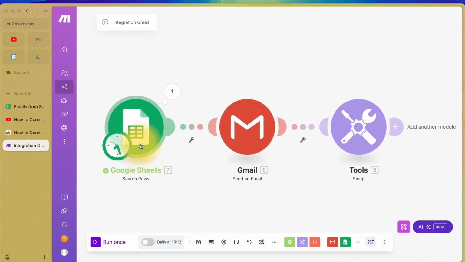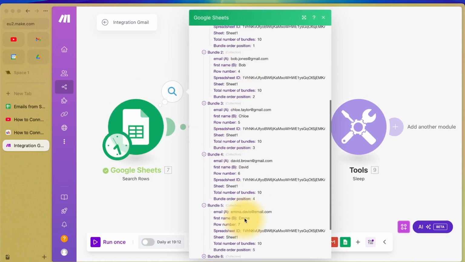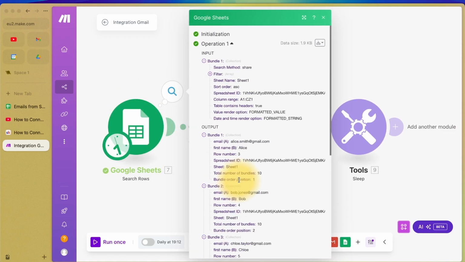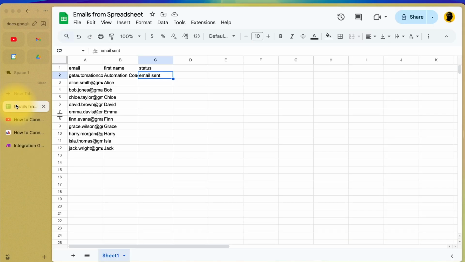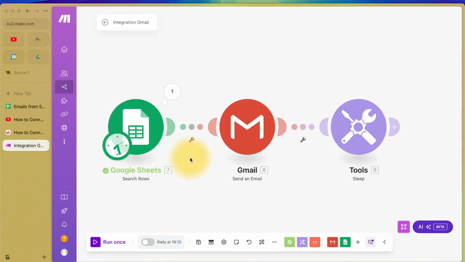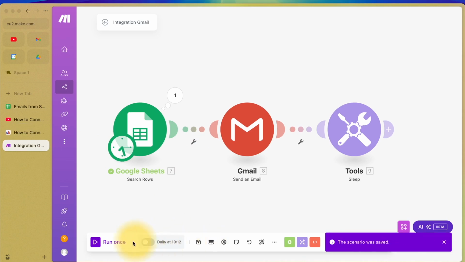So what's going to happen now is it's going to look up the spreadsheet, which it did. It's going to find all the email addresses we want to send an email to, which it did. And then it's going to send an email one by one and wait 3 minutes. So the first one I'm going to do is to myself, and then I'll pause it there and show you how it works. So now I'm going to press save because there is no autosave.